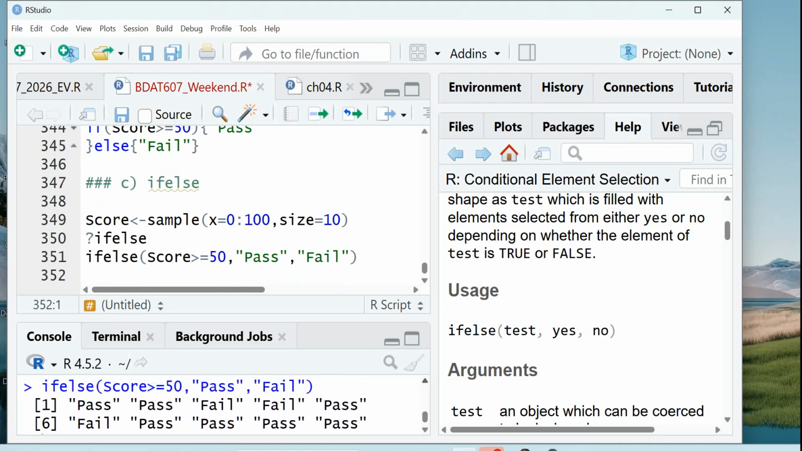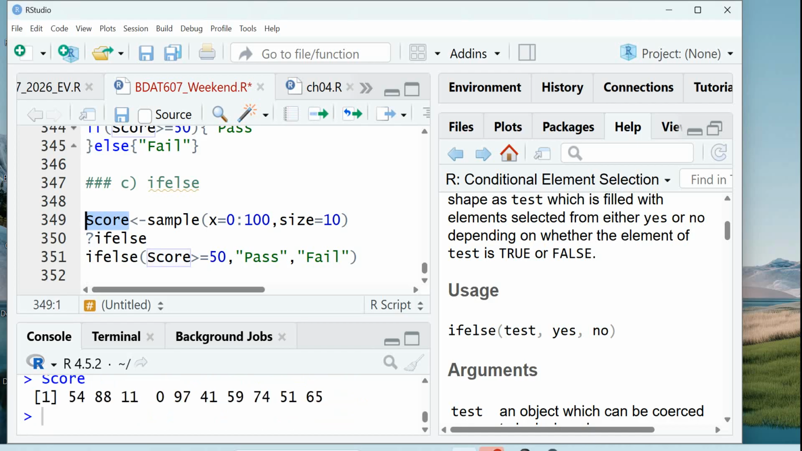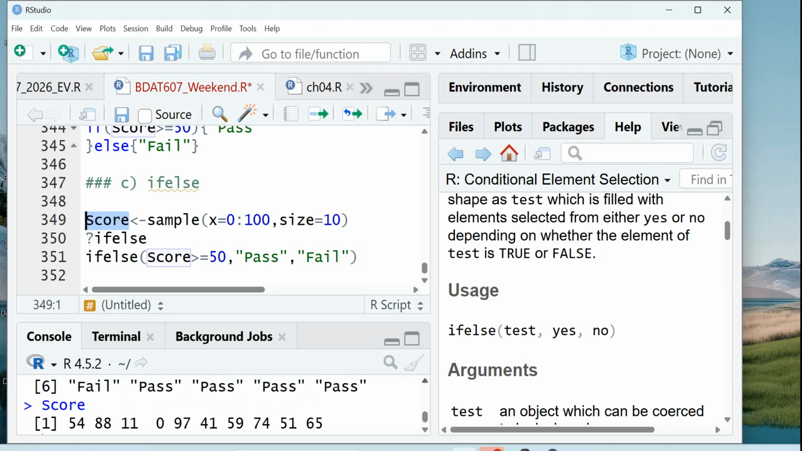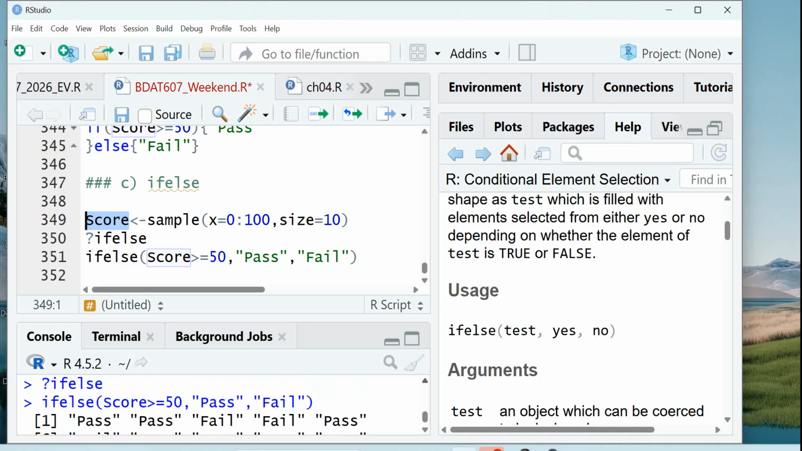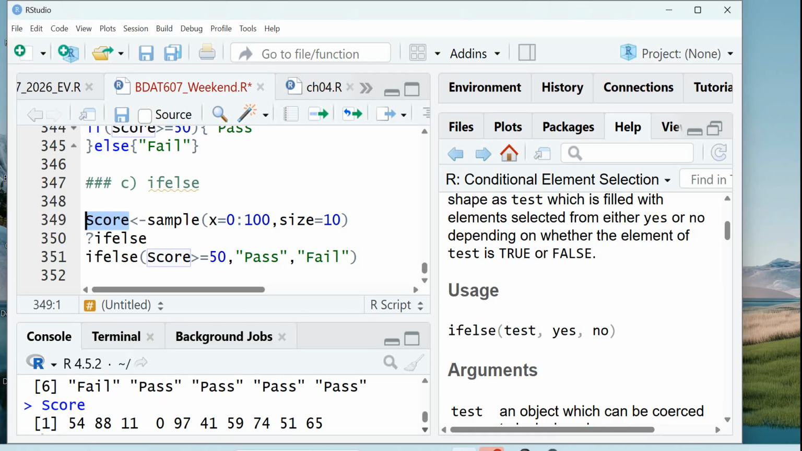And there it is. So the first person passed. The next person did not. A pass. Fail, fail, fail. And we can actually get a score. So the first person passed, the second person passed, third did not, fourth did not, fifth passed, did not also. So that's it.